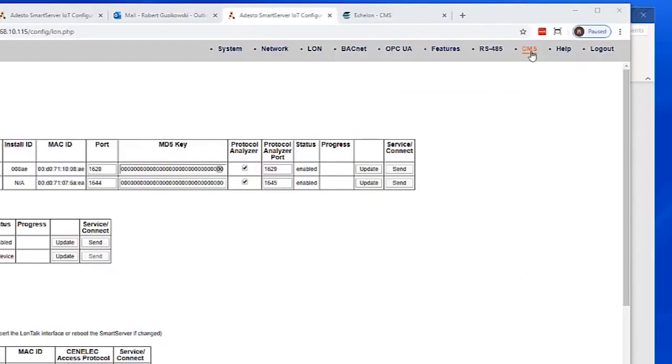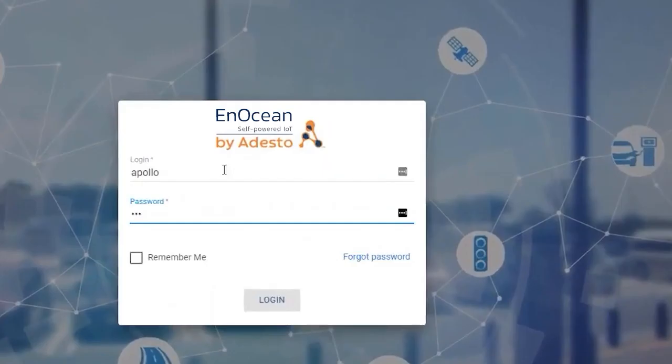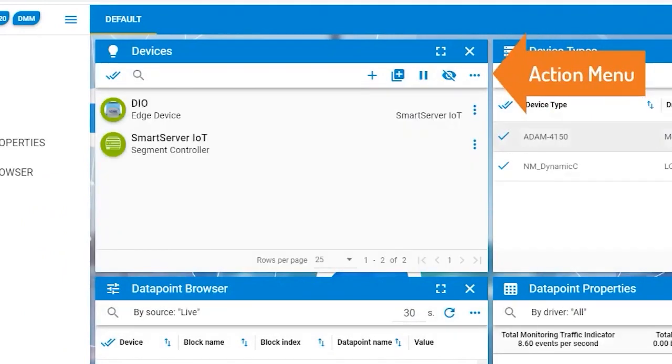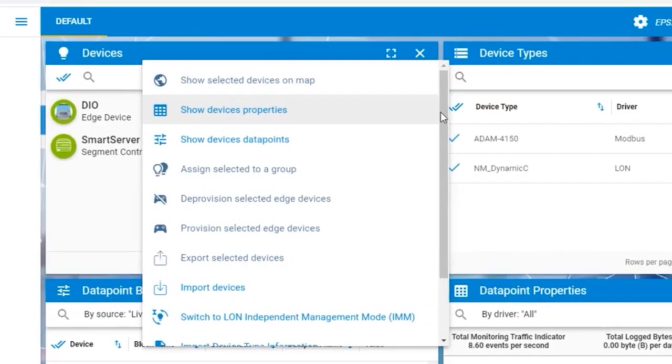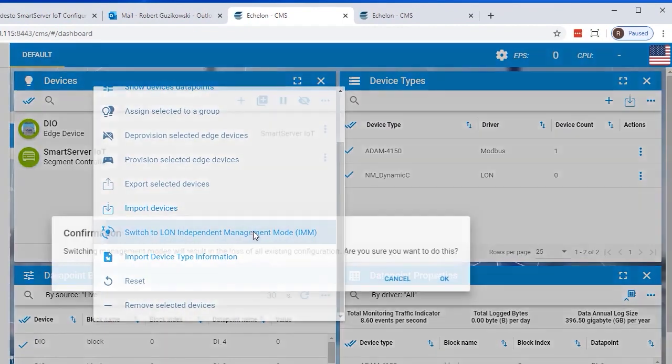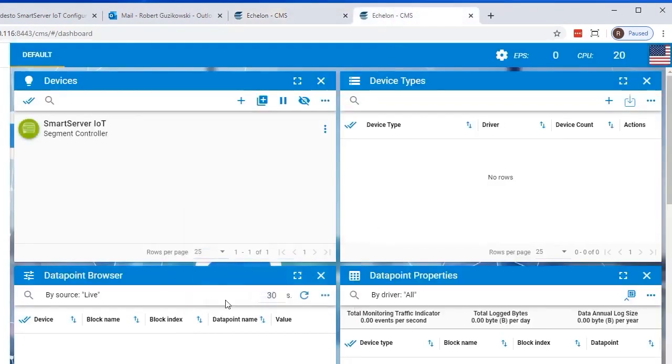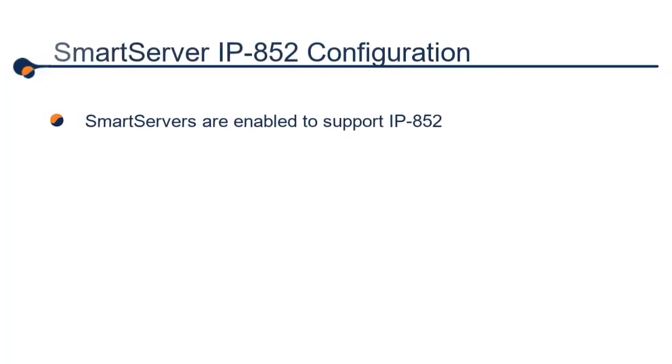Prior to commissioning the devices we have defined in our CT drawing, we need to go to the SmartServer CMS for each SmartServer and switch to IMM or Independent Managed mode. In this mode, all of the LON configuration is managed by IZOT-CT and not the SmartServer itself. This is accomplished by using the Action menu in the Devices widget. At this point, our SmartServers are enabled to support IP-852.